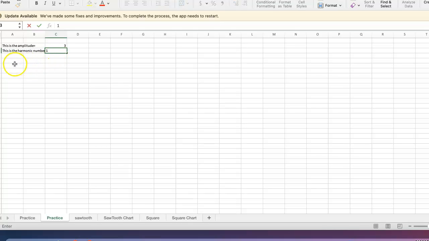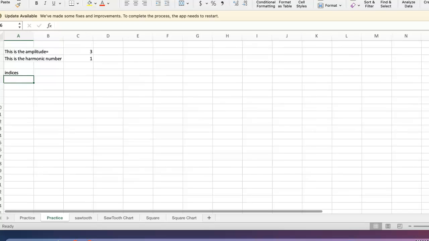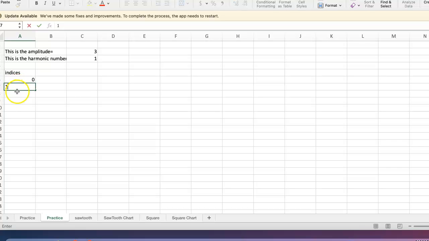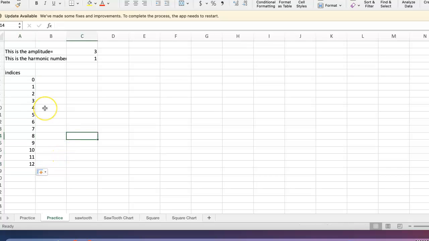Now for the indices here, I'm going to write indices. Let me have this a little bit bigger. I'm going to start from 0, and then 1, 2, and then I will highlight these and go down to 12. All right, now the next one, I'm going to create my X.